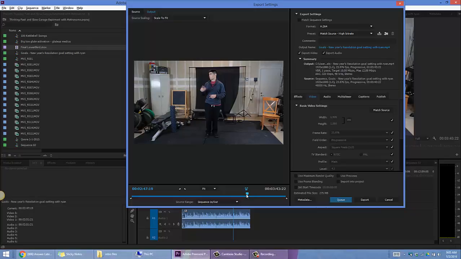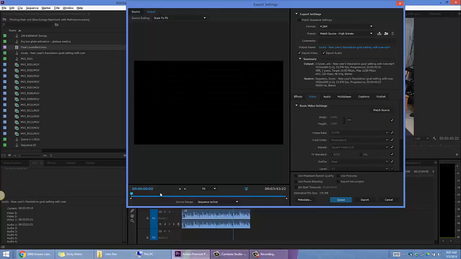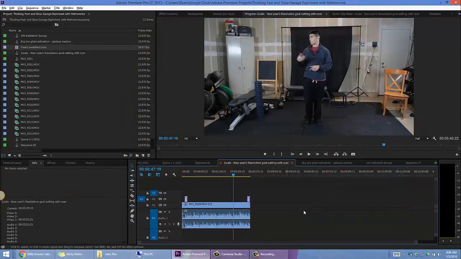That's also a double check. Because it says here source range, input, sequence in, sequence out, or it could be entire sequence, or it can be work area. What's entire sequence mean? What's work area? I don't know. Okay, so just put sequence in. This is a default, so you don't have to really worry about it. And then before you do that, you want to make sure that there's nothing else in this timeline. There isn't anything else, so we're okay.